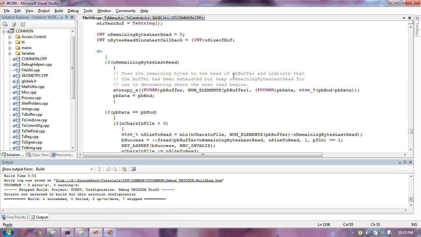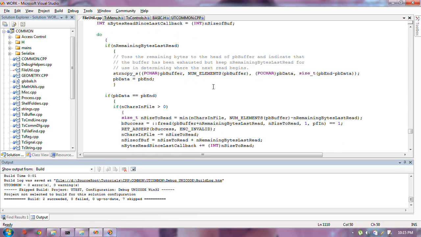And now I'm saying, and indicate that the buffer has been exhausted, but keep this value non-zero for use in determining where the next read begins. Okay. So this is where it's a bit convoluted. So we copy those. It's kind of silly. I don't have to do it. There's only 1 or 2, right? But whatever.